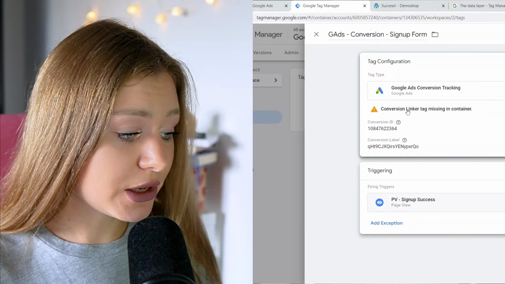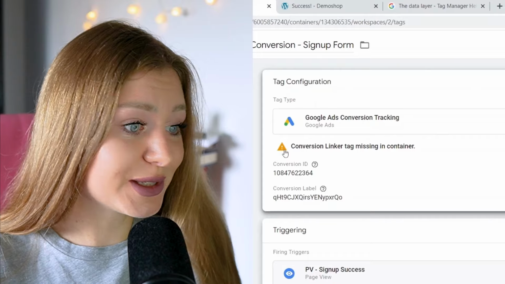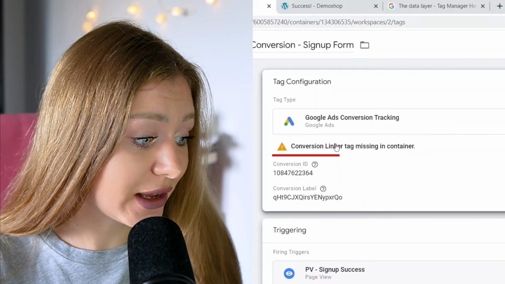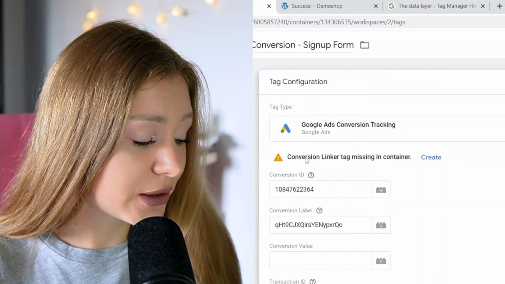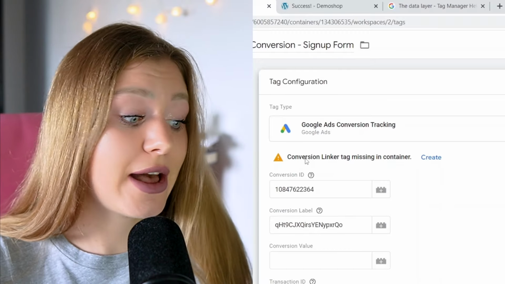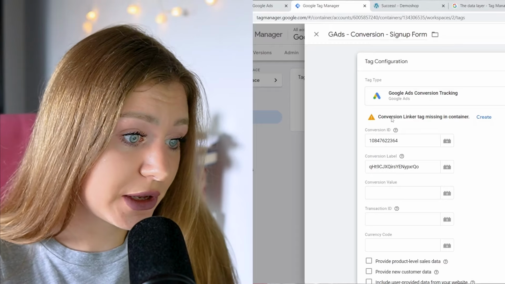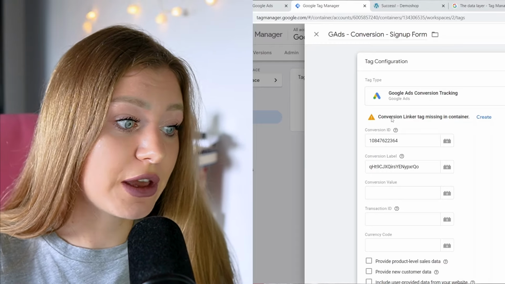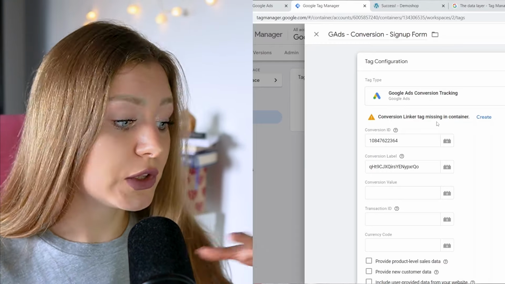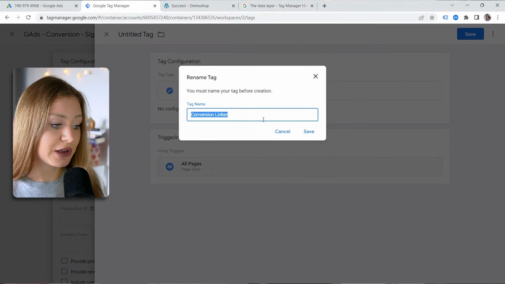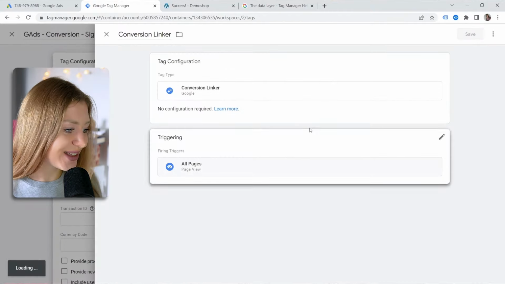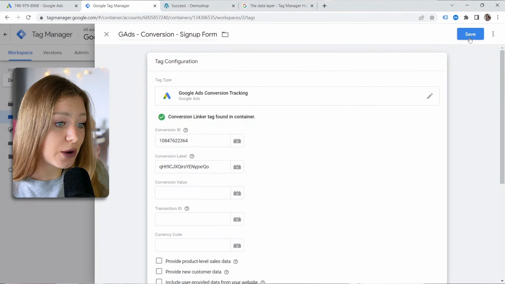All right, and we also see this warning. It's impossible to overlook this one, I guess. So let's click here and we can read: conversion linker tag missing in container. We are setting up our tracking via Google Tag Manager, and to ensure that everything works correctly, we should also install this conversion linker. Let's click Create, and everything is done for you. You can simply click Save, and even the name is provided for the lazy ones so that you don't have to type. Let's click Save, and we can save our tag.